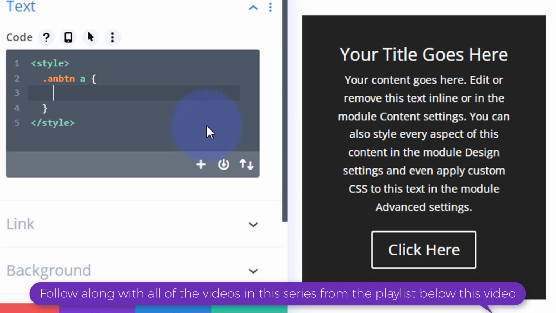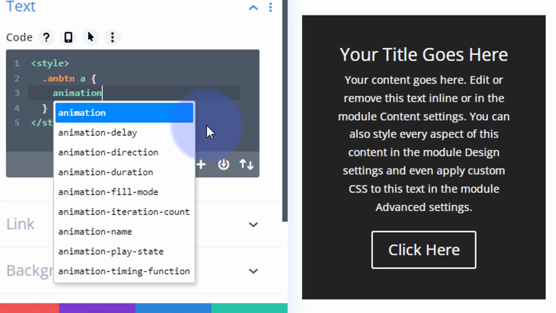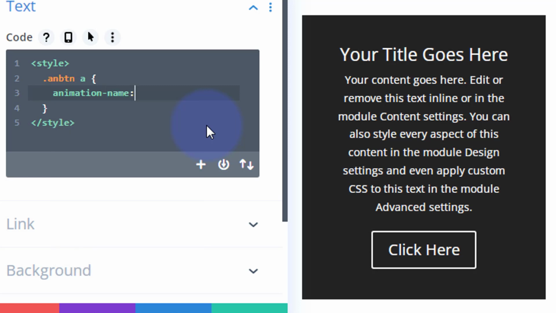Well, I want it to have an animation, so we need to give the animation a name before we create it. Animation dash name, colon, and the name we want to give it. And I'm going to say TX color for the name of the animation, and we'll create that in a moment.